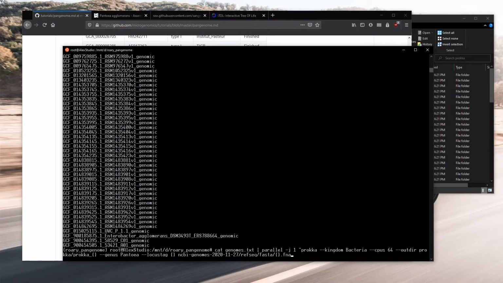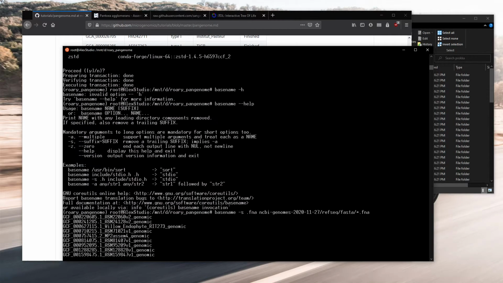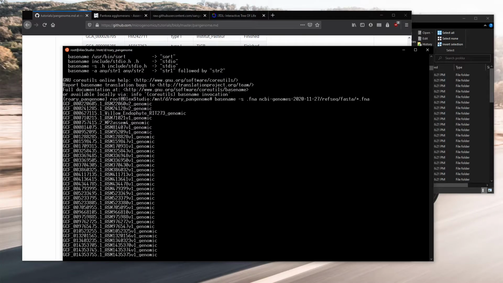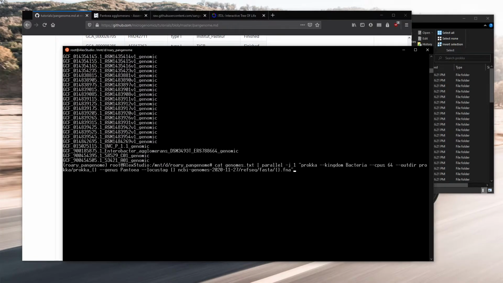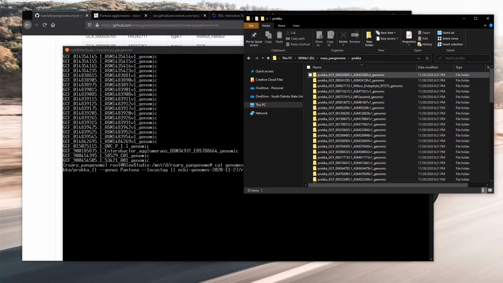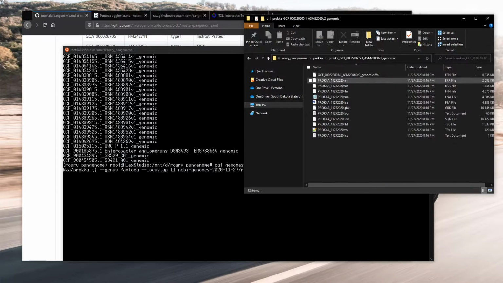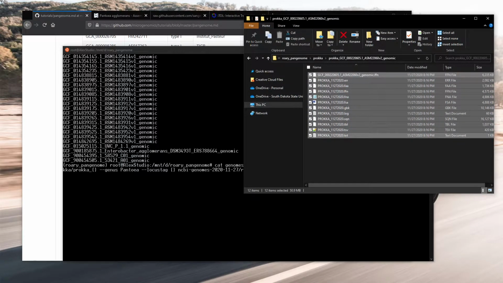So basically we're rebuilding what we broke down with basename. That's just the last part. And then we can finish it off with a quote. And then if we ran this, it would go through and generate all of these folders. So each genome gets its own folder, and inside it has all the annotation information.